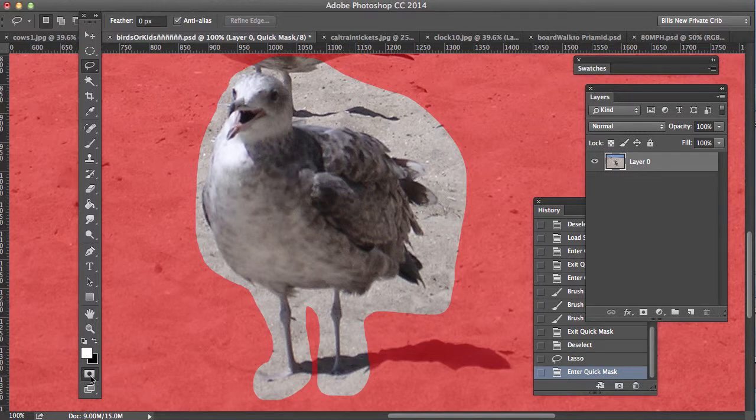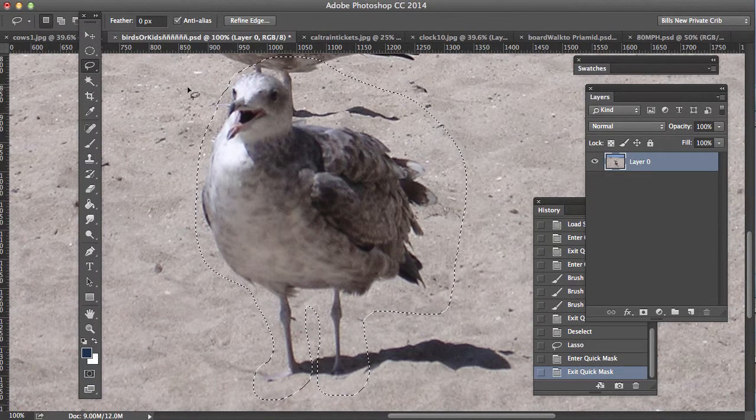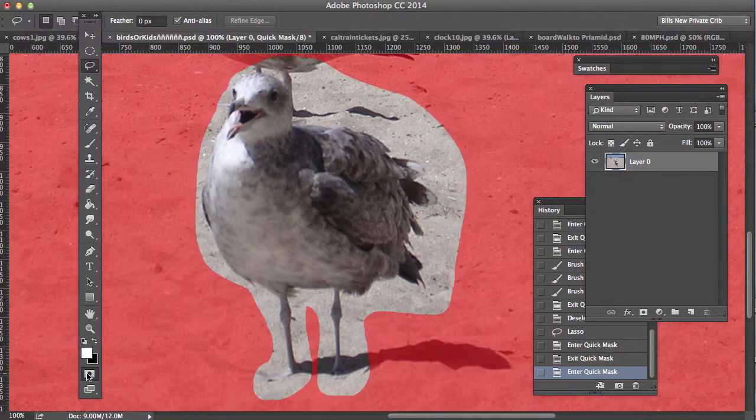It makes more sense if you just go out of quick mask mode, which you can do at any time. You can see in here is selected, outside is not selected. So I'll go back into quick mask mode, and the drama continues.